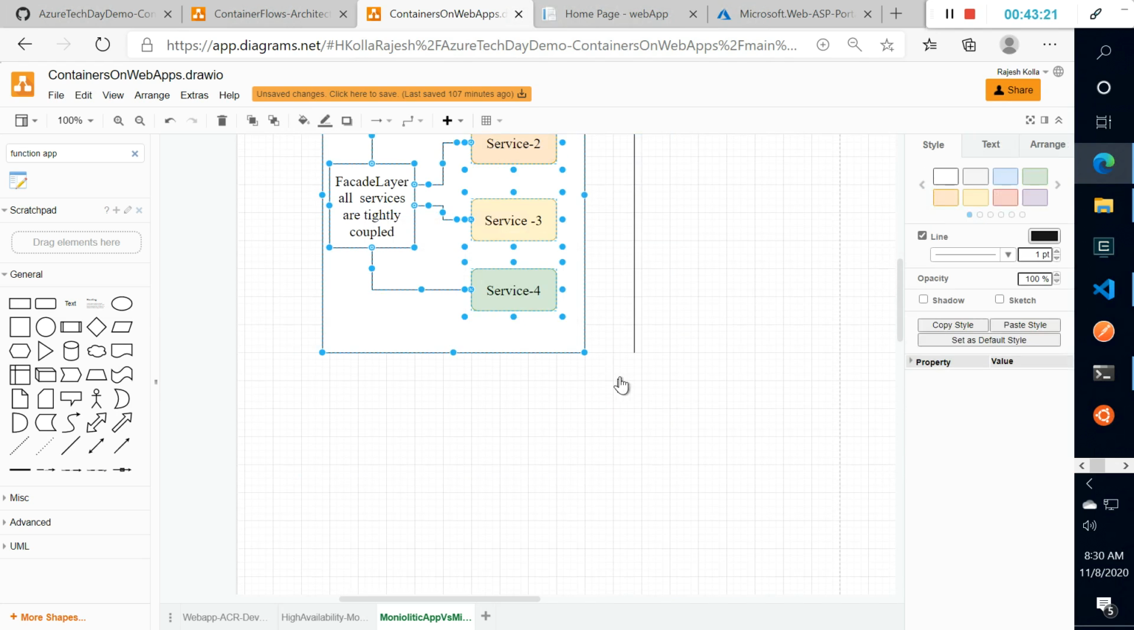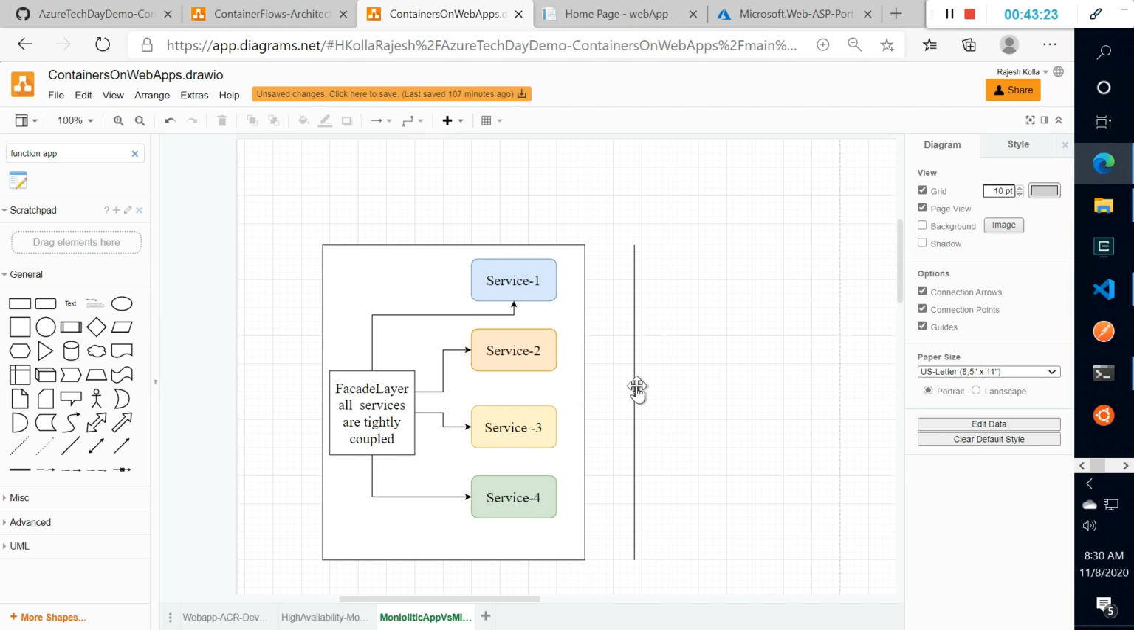Then if you want to scale, there are two options: scale up or scale out. Scale up means if you go from basic tier to standard tier to premium pricing tier, the memory, disk space, and CPU units are going to increase. So it means we are increasing the memory of only one machine, and that will not solve all the problems.